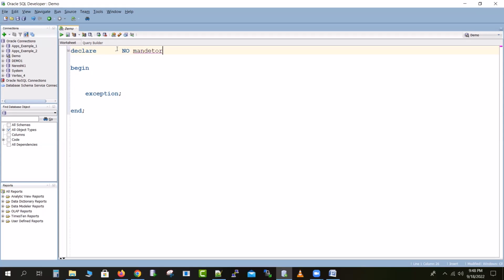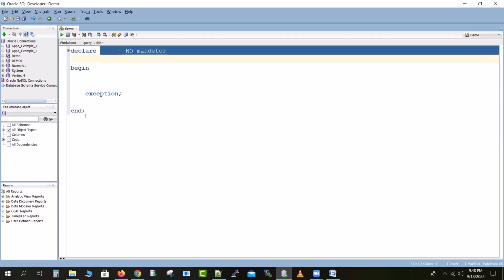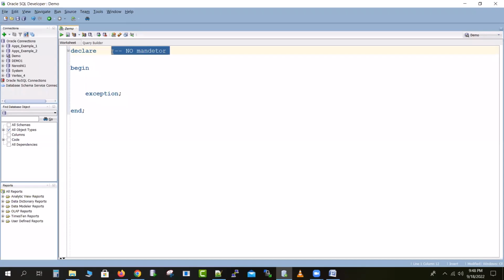Suppose you are writing any type of anonymous block, you need not write declare; it is not compulsory. If you write just begin, end and exception, it will still work. Similarly, the exception is also not a mandatory part. If we don't write these two, we can still execute our anonymous block. But begin and end are mandatory, which we always have to write while defining any type of anonymous block.